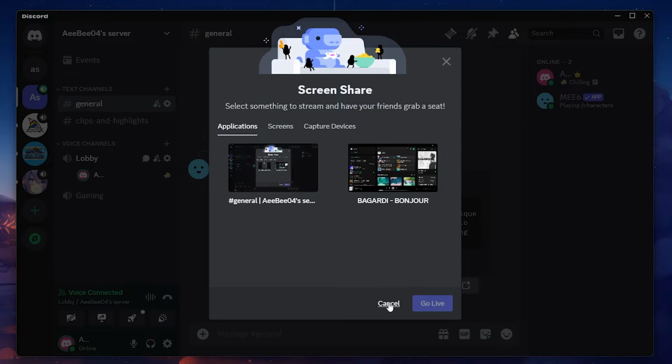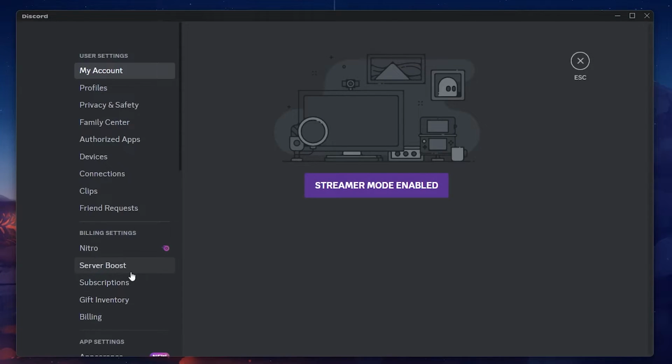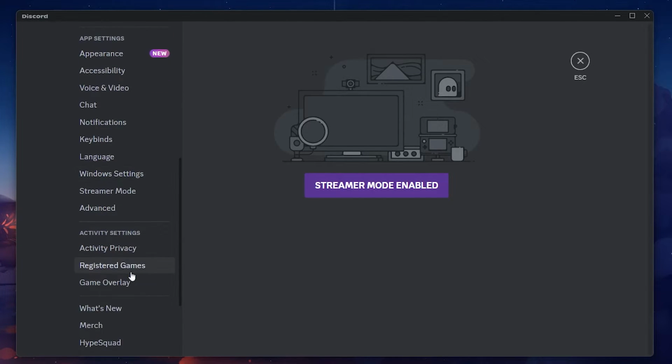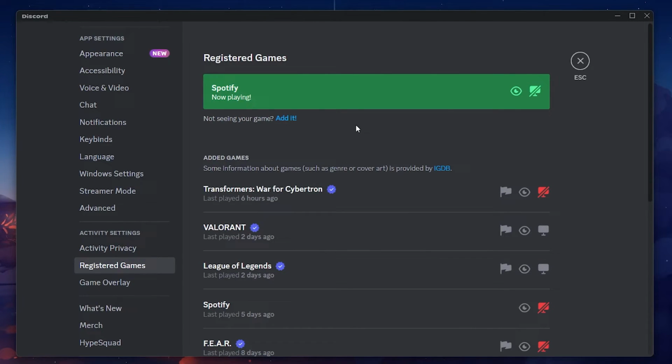To do this, click on the gear icon at the bottom left to open User Settings. Scroll down to Activity Settings and click on Registered Games. At the top, click on Edit and select Spotify from the drop-down menu. Click Add Game. You should now see Spotify listed as a registered game.